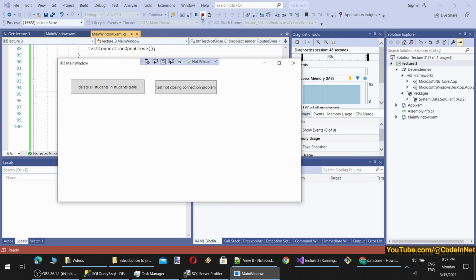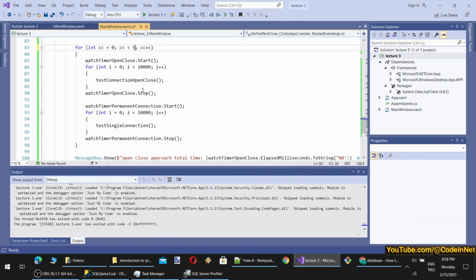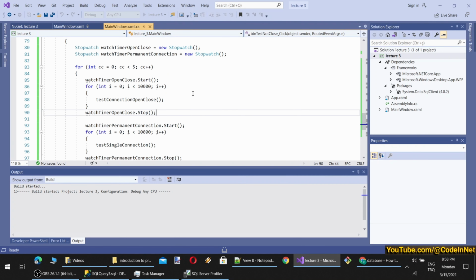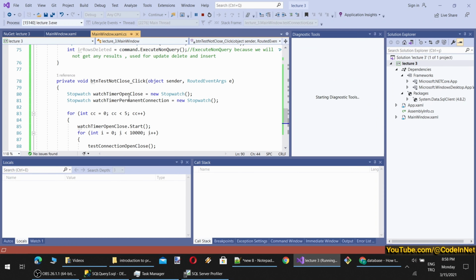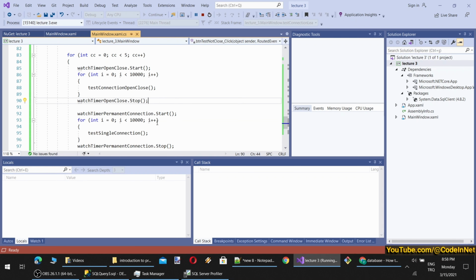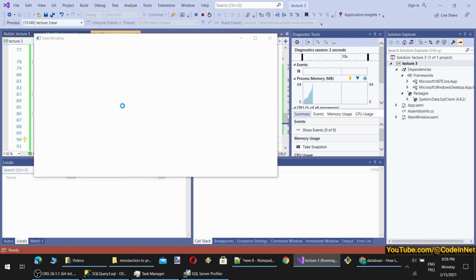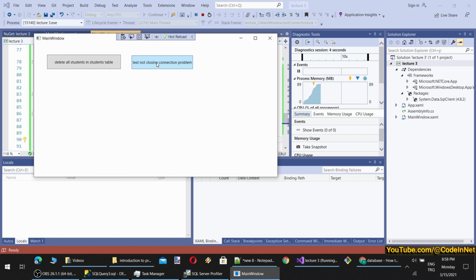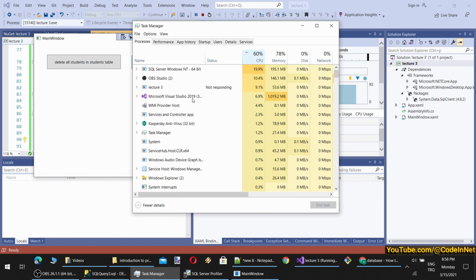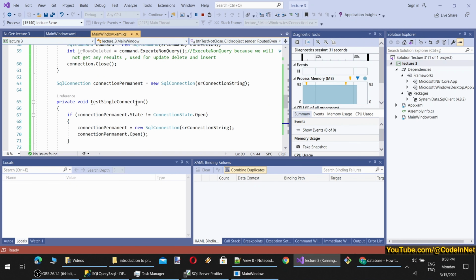I wonder if this is very correct. So let's increase the number of loop to test it more. By the way, if you don't reset the stopwatch, it will keep the elapsed time. So if you want to reset the stopwatch, you have to reset it with reset method call. Okay, let's retest.